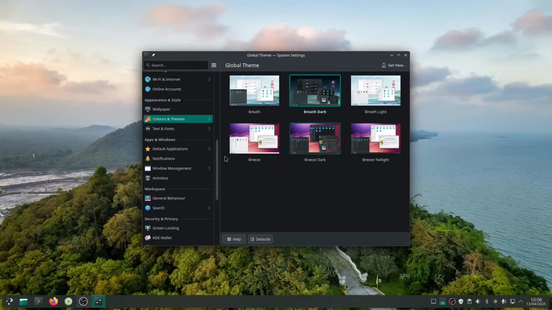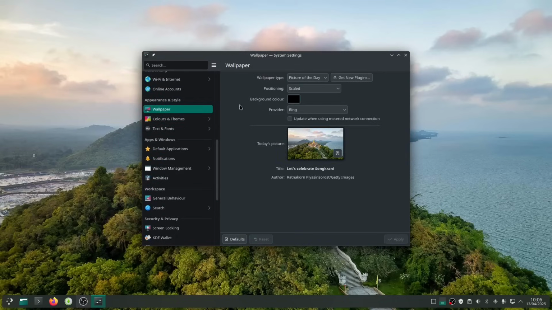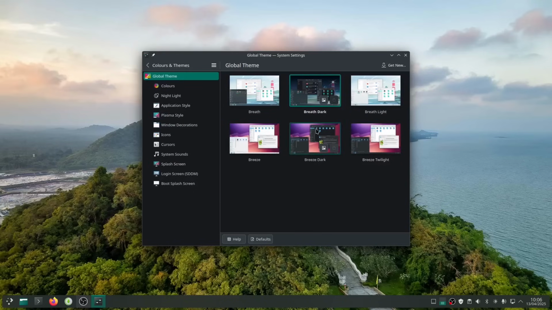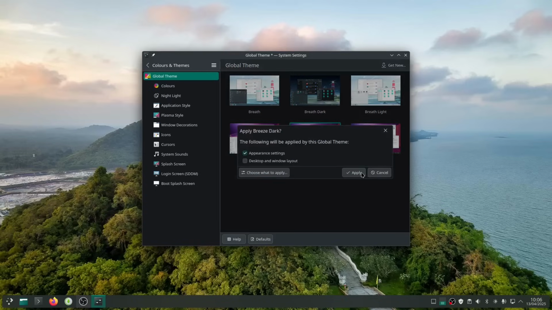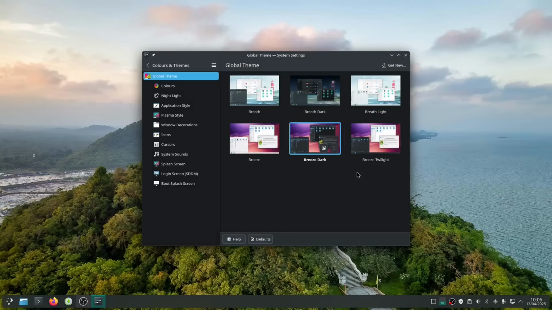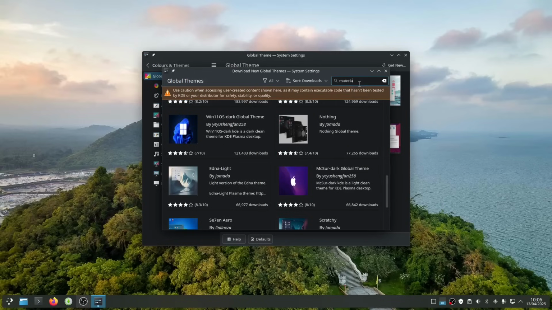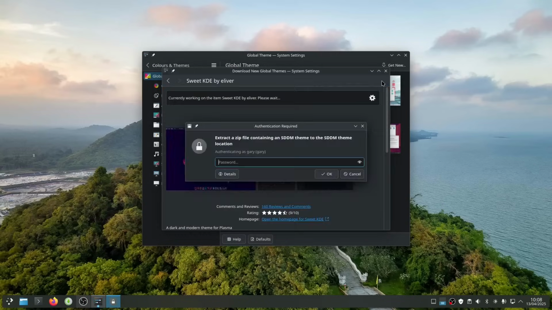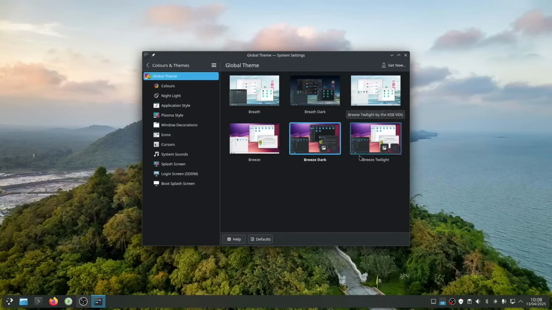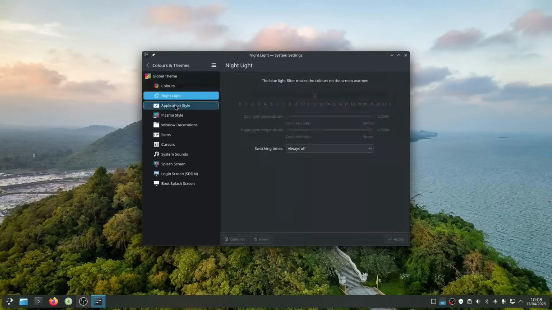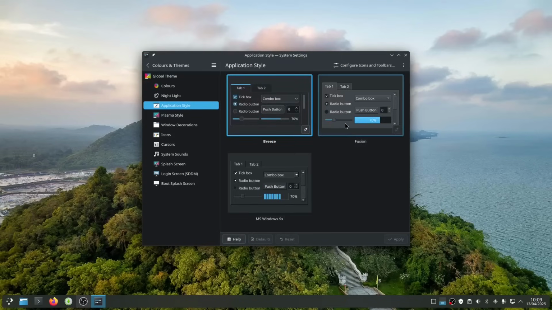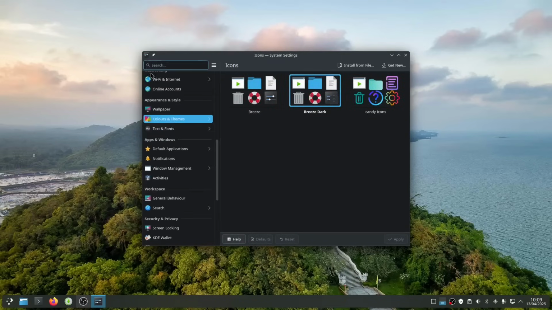So essentially down here under the appearance, you've got the wallpaper as we've seen before. And we've got colors and themes, and this way you can choose different themes that you might want to use. These are the ones that are installed by default. But if you want to, you can get a new one. And you can sort it by rating. So that's how you'd install new themes. Again, my KDE install guide will show you how to get that working in full. You can change colors, nightlight, how applications feel, all these sort of colors and themes.